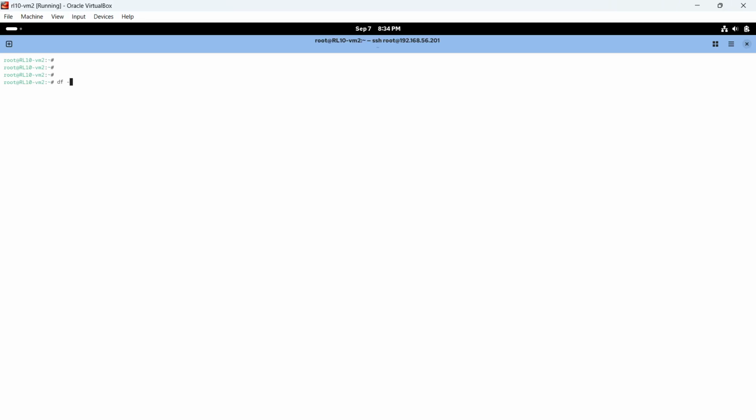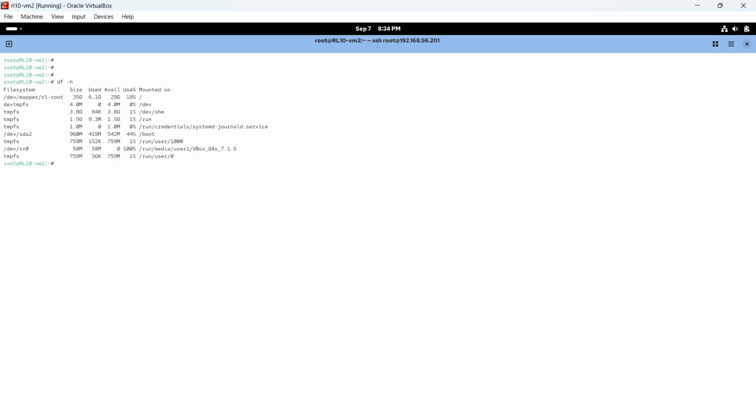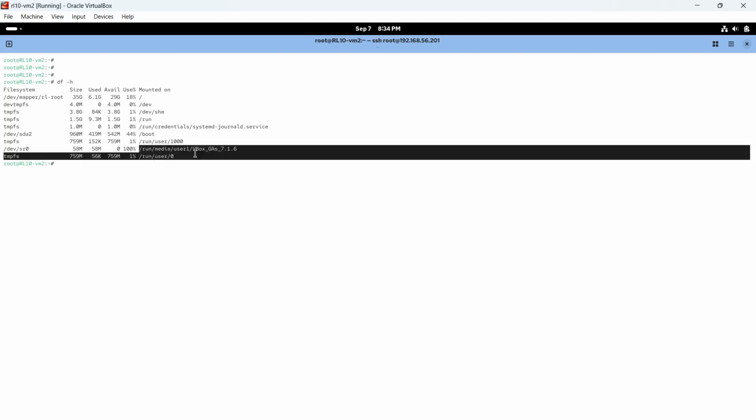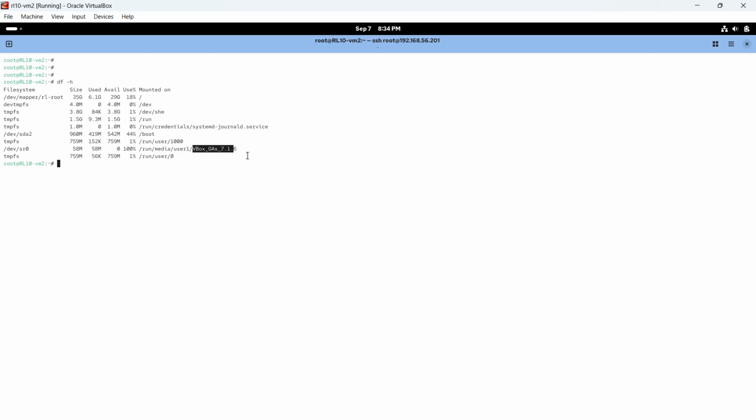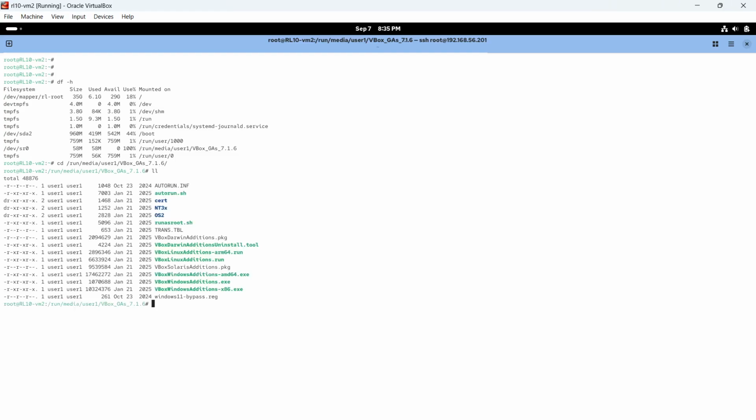Here you can see the disk ISO file should be attached to some directory, like it is mounted. So with df -h, you can see in my case it is mounted on this directory automatically. Okay, /run/media, your username, then VirtualBox, whatever the version is. Then you should go to that directory, run media, your username, then VirtualBox, then check all the files, the executable files that are there.